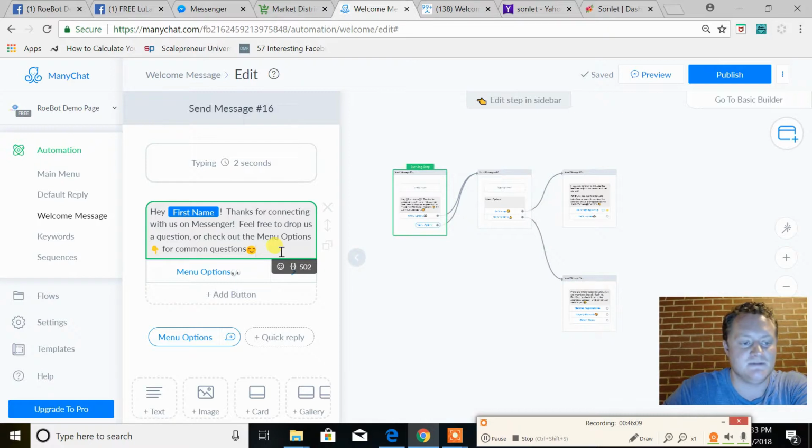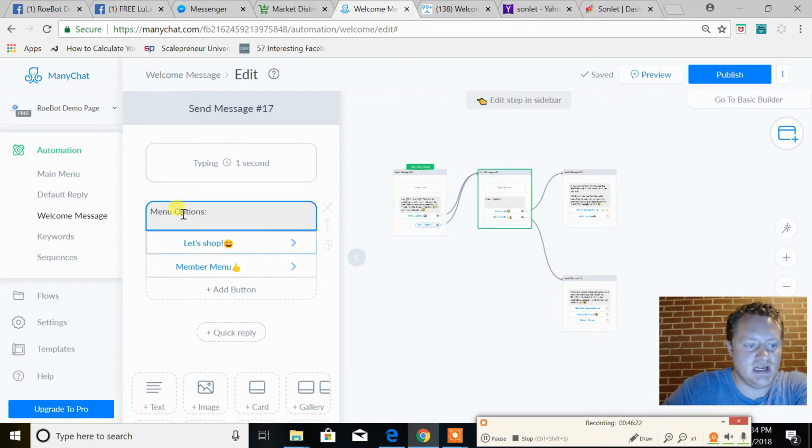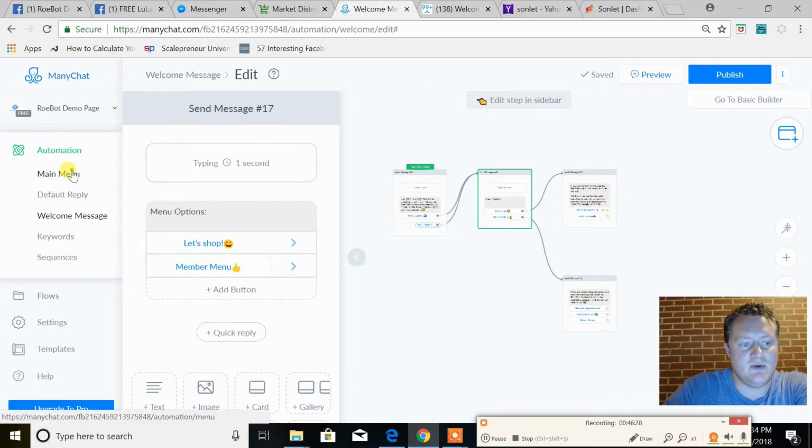So for menu, or hit more menu options for common questions. Then if they hit that button, we're just going to give them, hey, here's menu options. Let's shop, member menu. Looks familiar, right? It's exactly the same thing as what we had here. Let's shop and member menu.